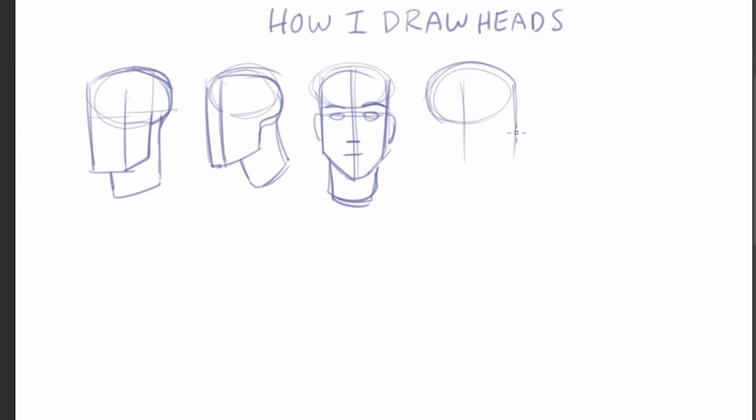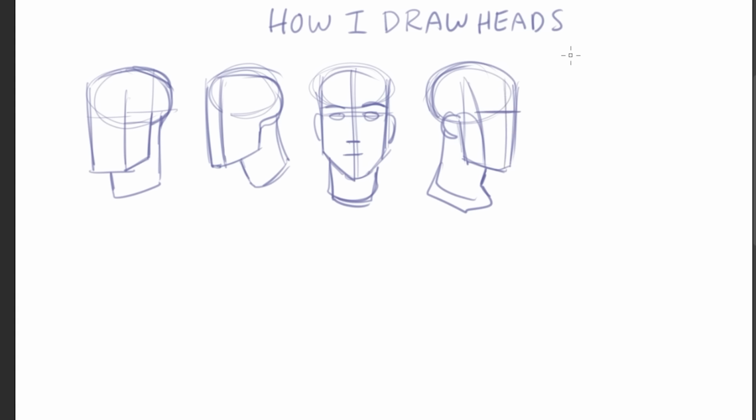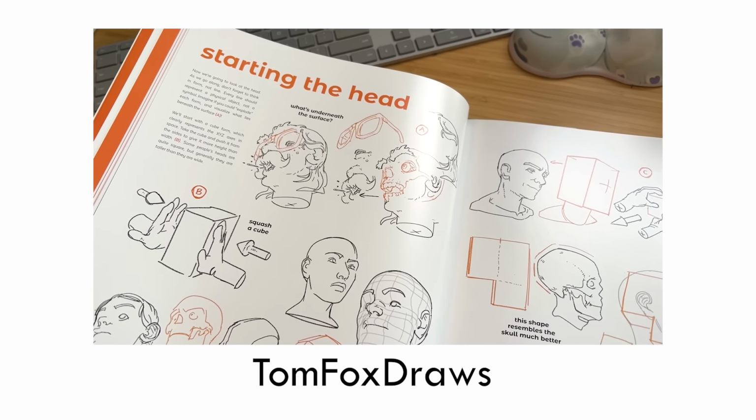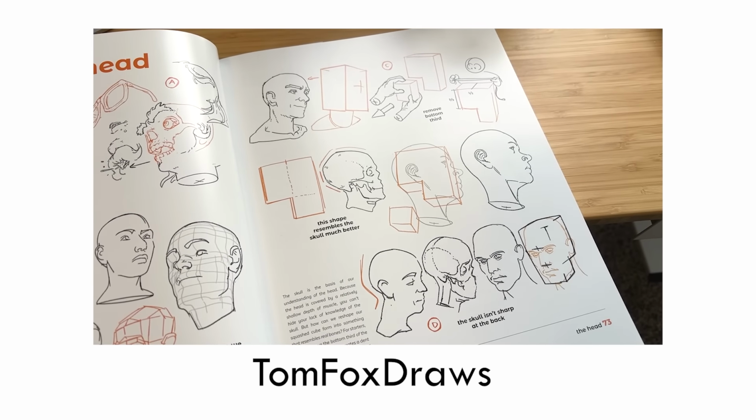Typically, I start off constructing a head with a rectangular box shape or kind of like a whistle shape that I learned from the creator Night Saying. I kind of just imagine a center line to understand the perspective of the head and draw in some quick shapes for facial features like eyes, mouth, nose, etc. I also learned a lot from Tom Fox Draws. He does a really great breakdown of the head, and I really like the box method.